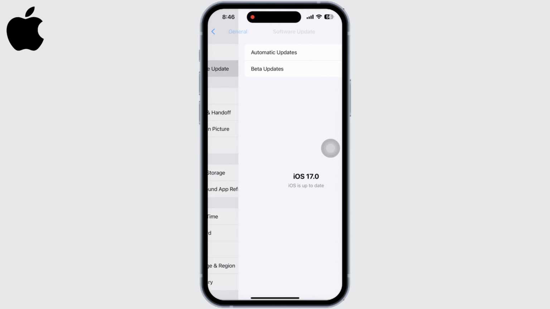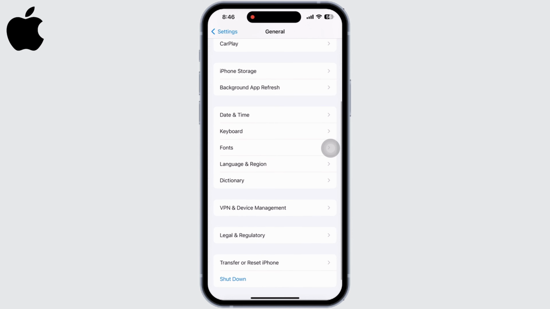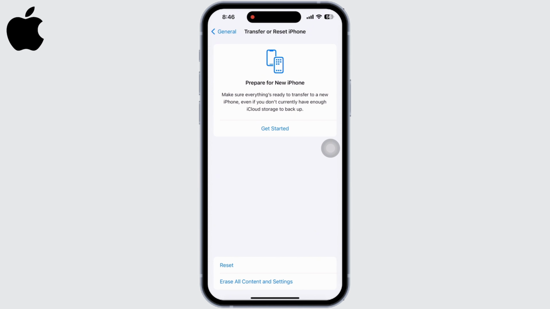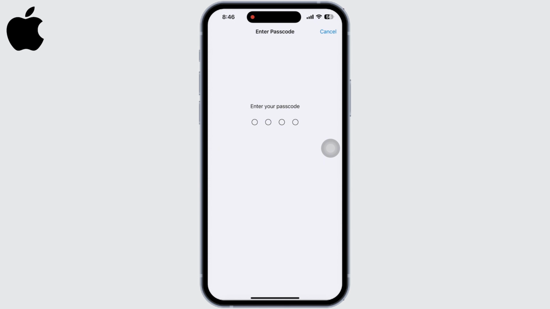In General itself, scroll down and tap on Transfer or Reset iPhone. Tap on Reset and then on Reset All Settings. Enter your passcode and reset all settings.